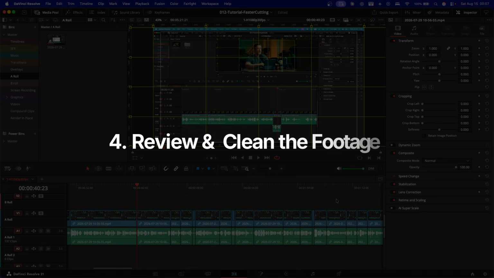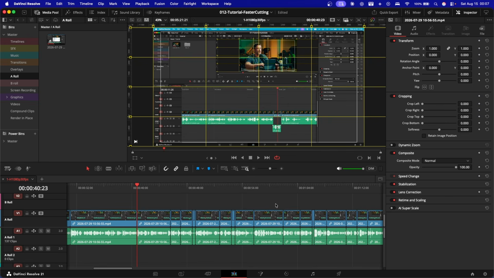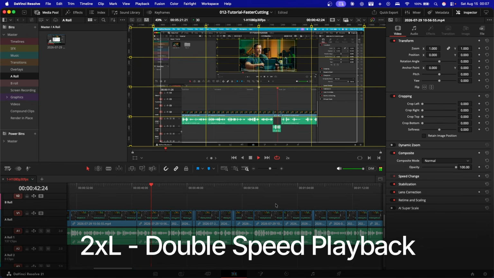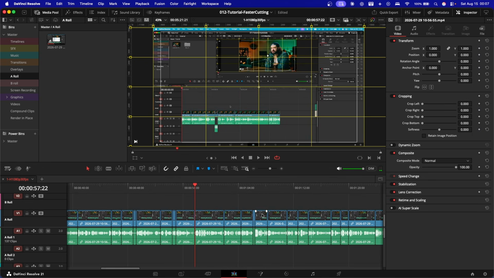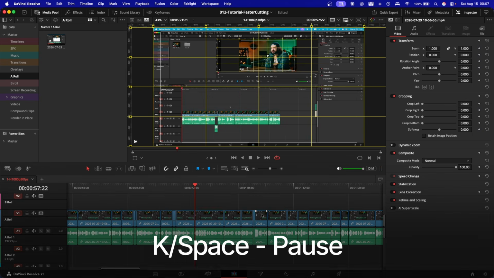Now it's time to actually go through the footage. I usually do this at double speed. You just need to click L on your keyboard twice. That way, as you can see here, it will make your playback faster. And then simply to pause, you can click K on your keyboard or just space.